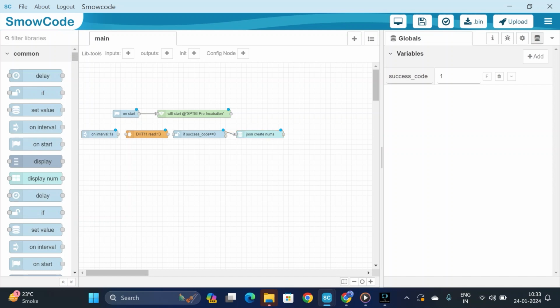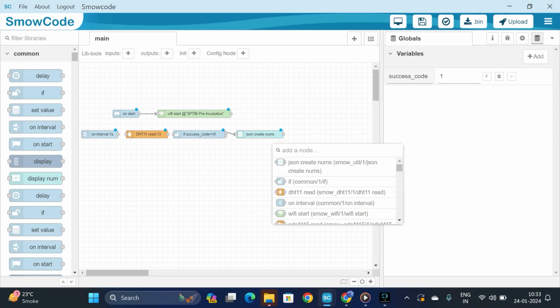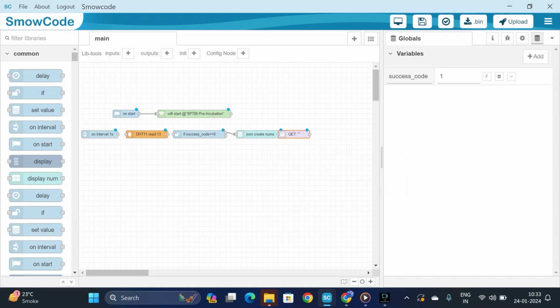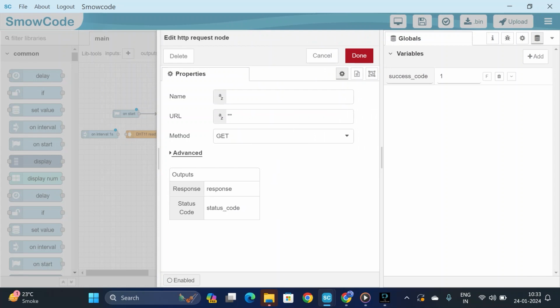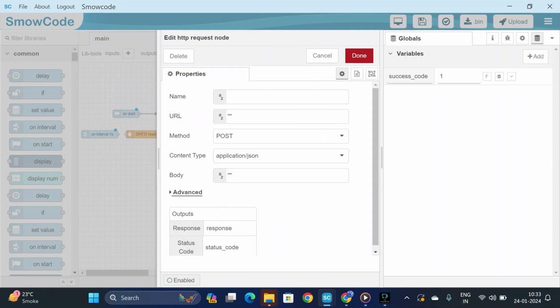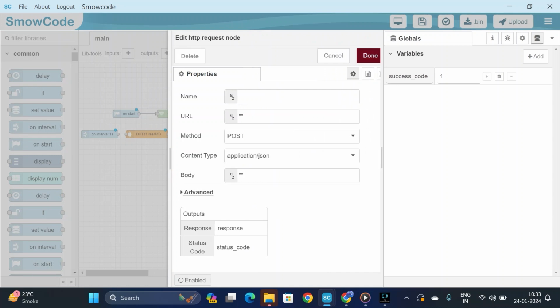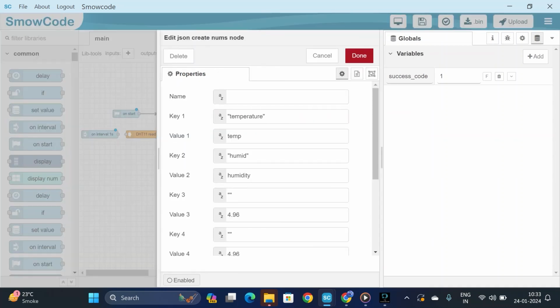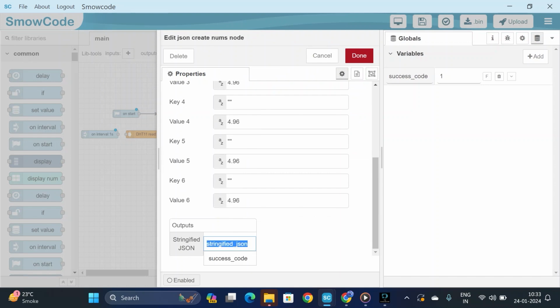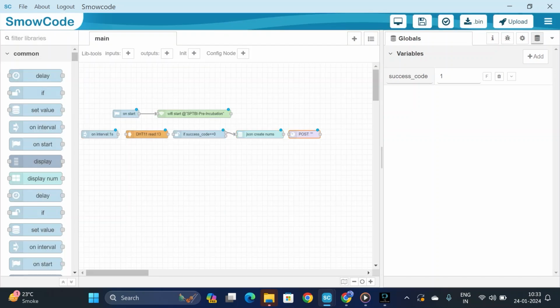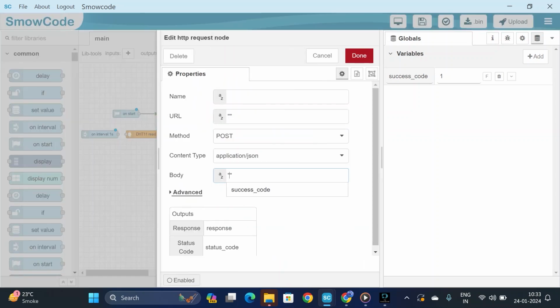Then, as we have to post the value to Google Firebase, we will be taking an HTTP node. The method is post, so get a post and the body. As we can see, the output from the JSON create node is stringified JSON. Just copy paste it as it is to the body of the post. Stringified JSON.